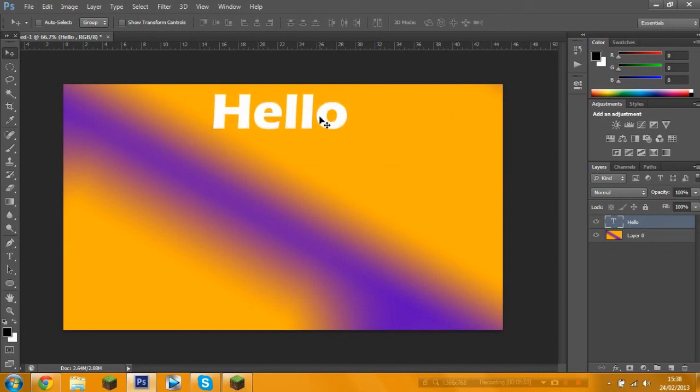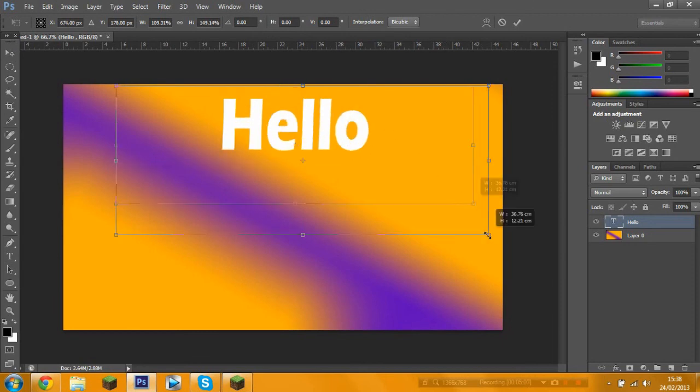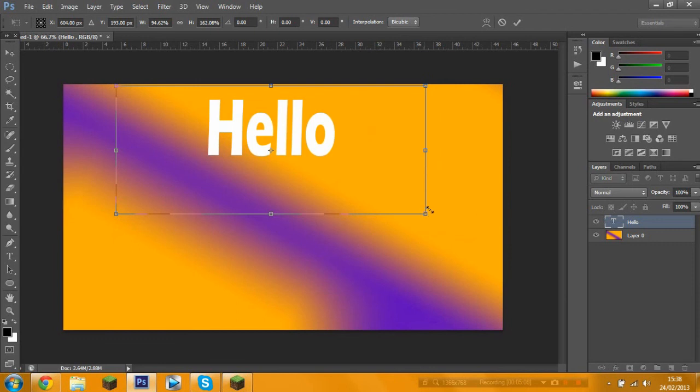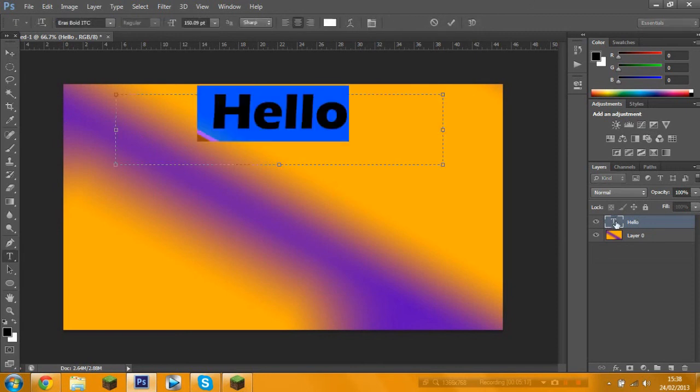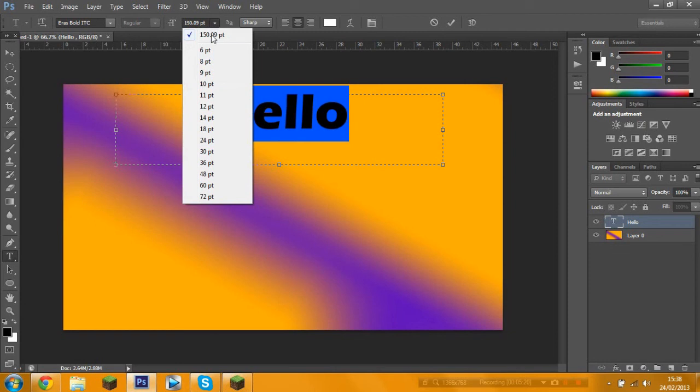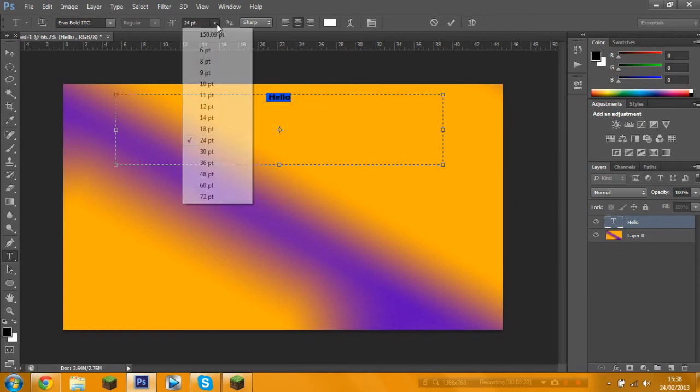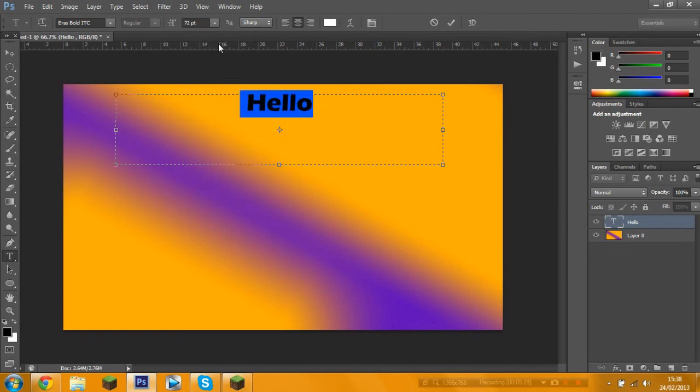If you want to make it bigger, you can either do this, you can do Control T, click on it and do Control T, and then you can make it bigger and then all that. And then, or you could either double click on the actual box here with the T in it, and then you'll get this, and then you can fiddle around with it by doing this.